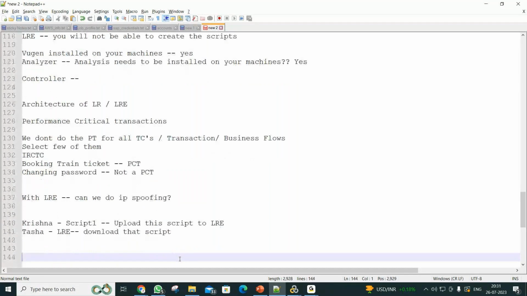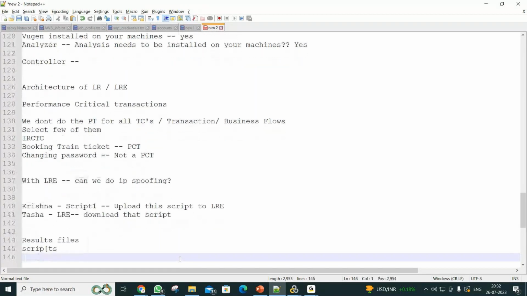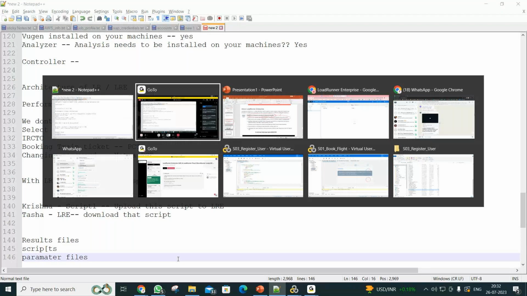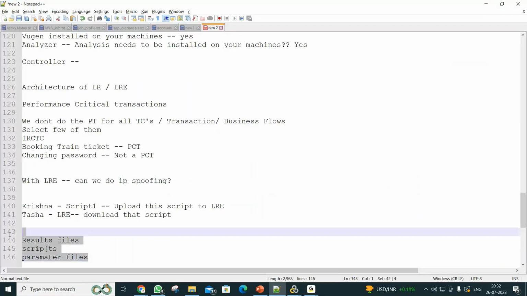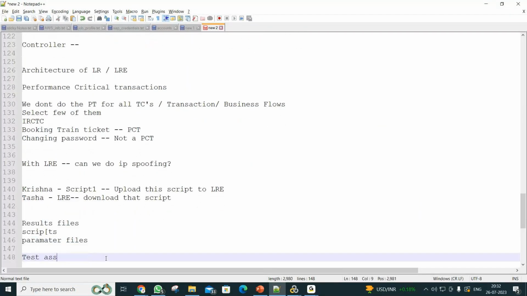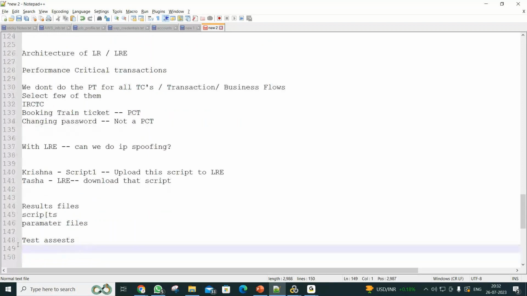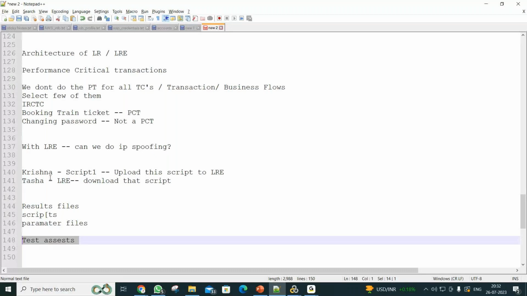Somebody said result files, okay, scripts, okay, parameter files, okay. So any files, any resources, we call this as test assets. All these files we can call test assets. So with test assets, sharing becomes easy across multiple performance testers.